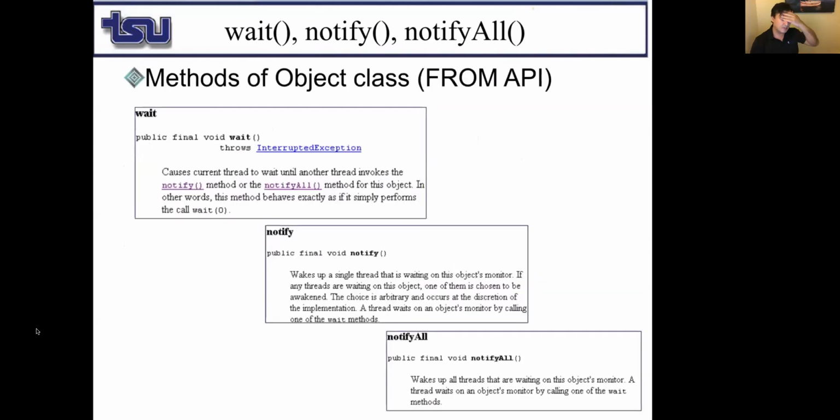Okay, let's see. This is from the Java API, Application Program Interface. Wait method throws what? InterruptedException. You see here, the wait method in the Object class is public final void wait. That's final. That means it cannot be what? Overridden. And it throws InterruptedException. InterruptedException is a checked exception. So if you want to call wait, you have to call it in a try and catch block. But notify and notifyAll, they don't throw any exceptions, right?